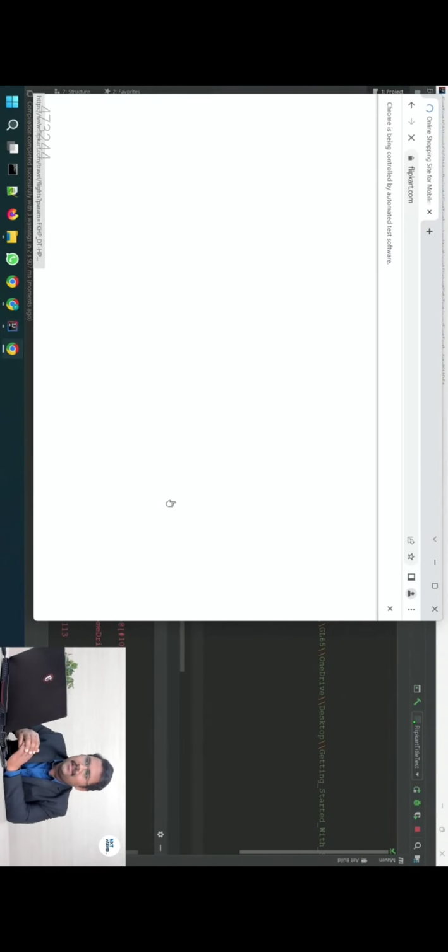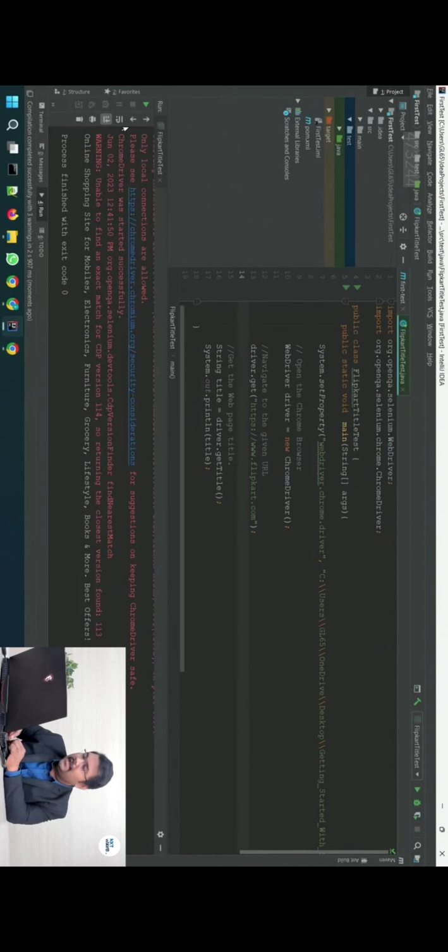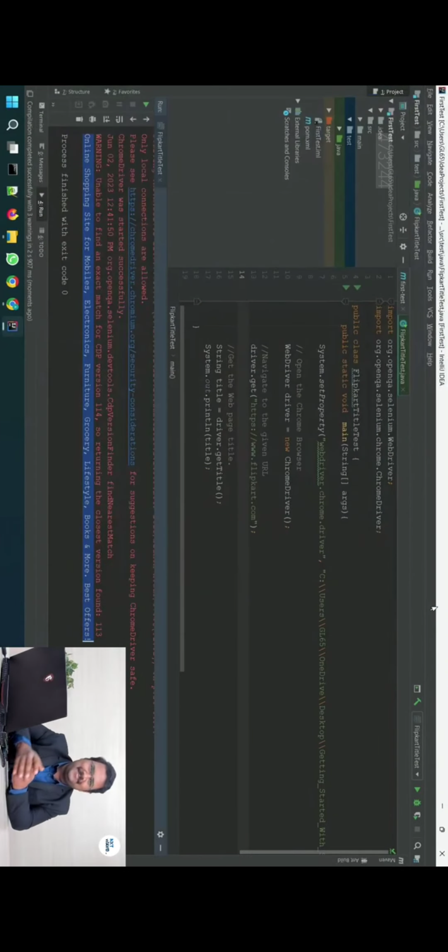Here we can see that the Flipkart.com website has opened, and it should look something like online shopping site for mobiles and so on. If you see here, the title has been grabbed: online shopping site for mobiles, electronics, and so on. So we have successfully printed this entire title. Let's just close the browser window and get back.